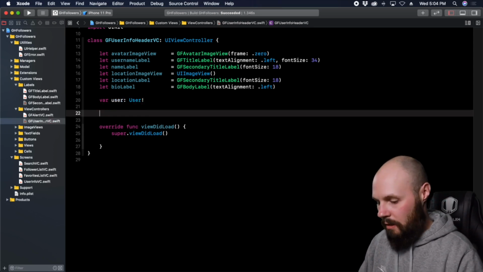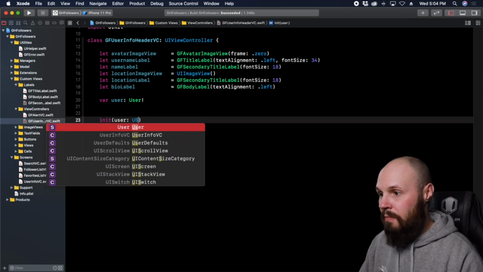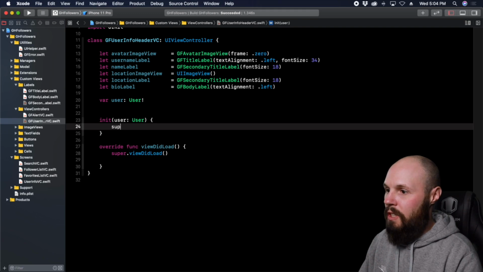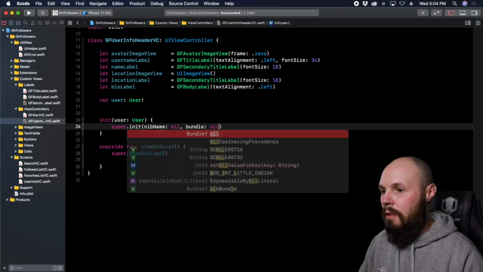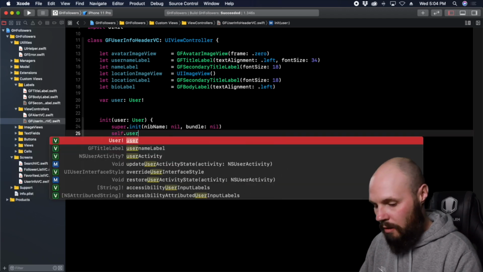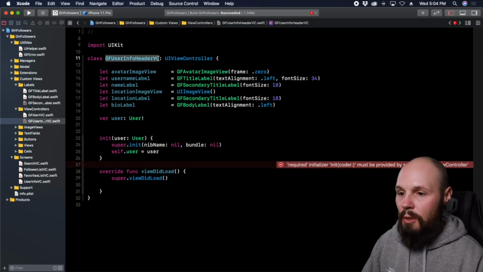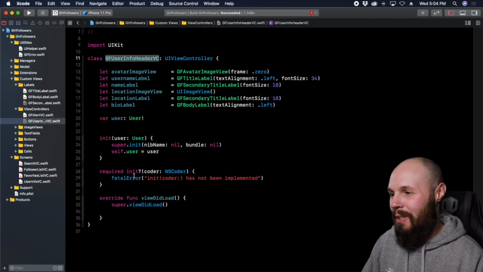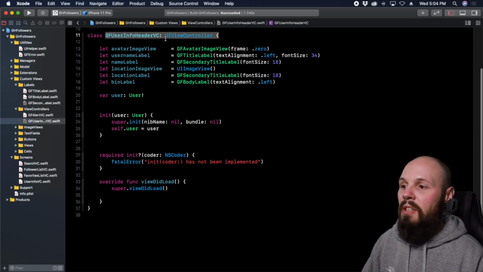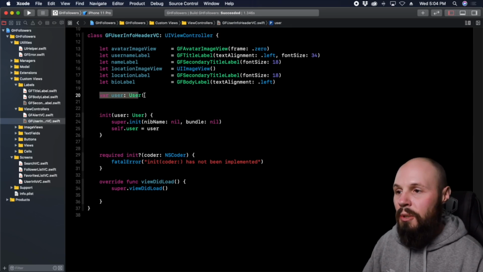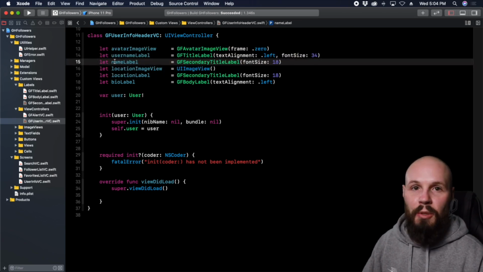So let's create that init. Here we have init, and we want to pass in a user, which is of type User. And we have to call the super.init with the nibName, bundle, nil. And then we need to set self.user equals user. So now when we initialize our GFUserInfoHeaderVC, well, we need the required storyboard init. That's what we call it there. So now when we initialize a GFUserInfoHeaderVC, we can pass in a user, and then we're setting that user to it. And then in a future function, we're going to set all this stuff equal to like user.name, user.login, that kind of stuff.